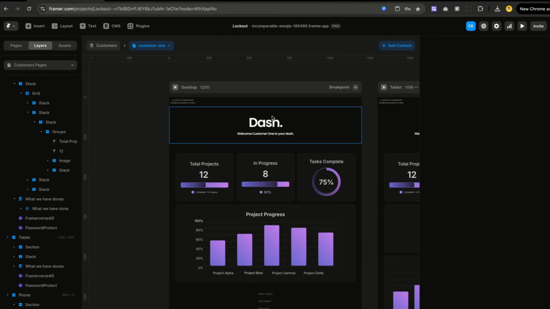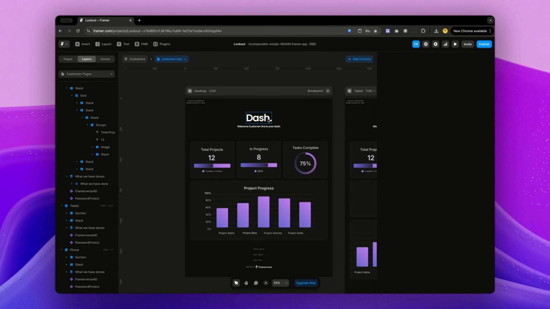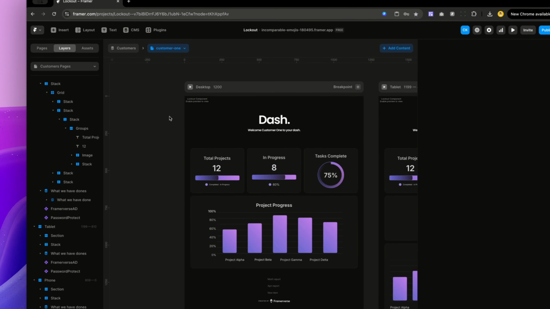So why do you want a password in front of it? Well, it adds a level of security to the page for other people logging in, and it just means that it's a good user experience where the client goes to their personalized dash and they can log in.